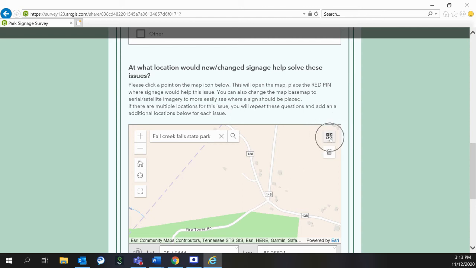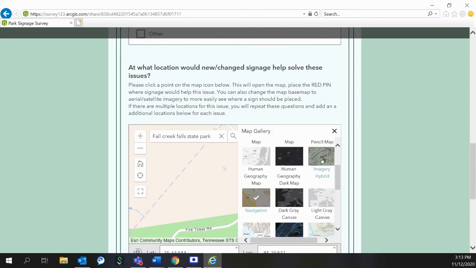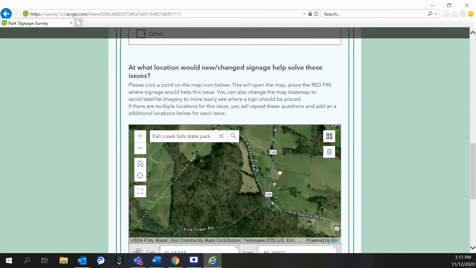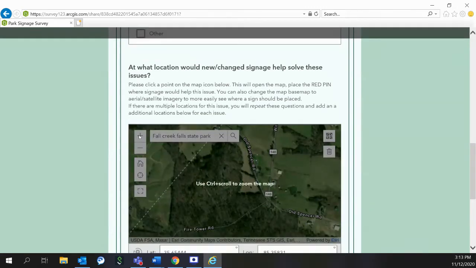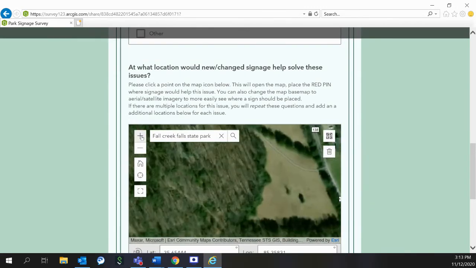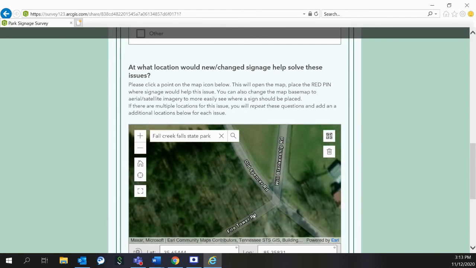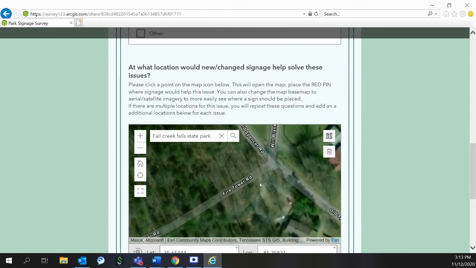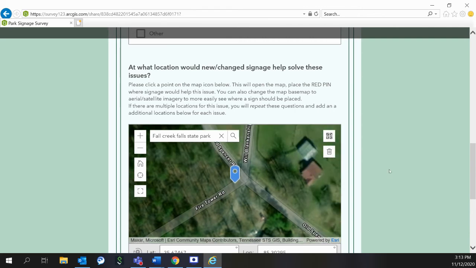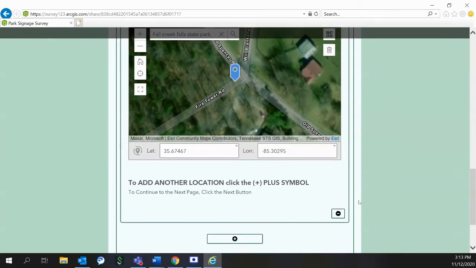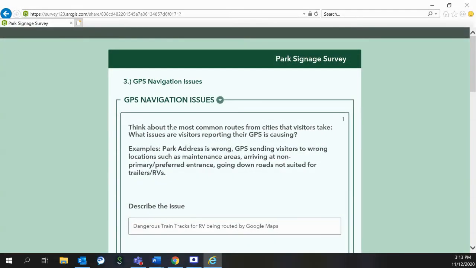To figure out exactly where you are, go to the base map gallery again, click on this imagery hybrid. When you click on that, you'll be able to zoom in to the place by clicking the plus arrow where you think a sign would really help visitors not come down this road. Maybe it says no RVs on this road. We click on that and a point drops there. And now you've completed this section of GPS navigation issues.